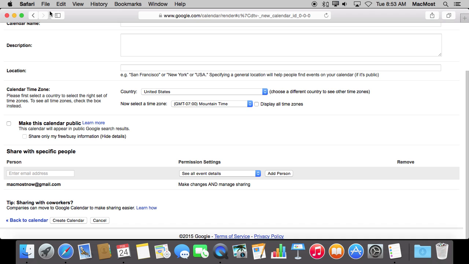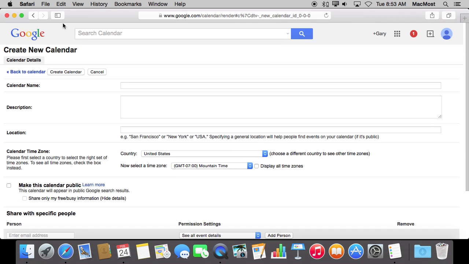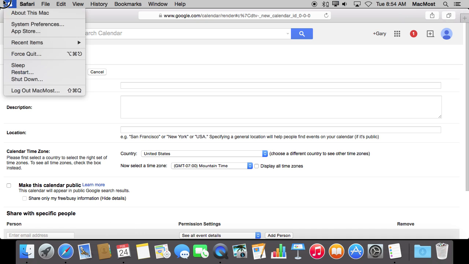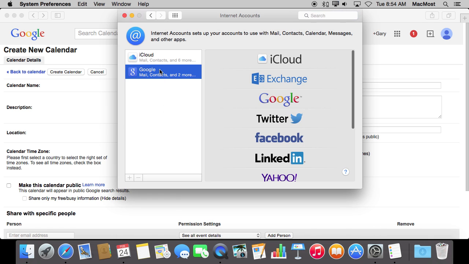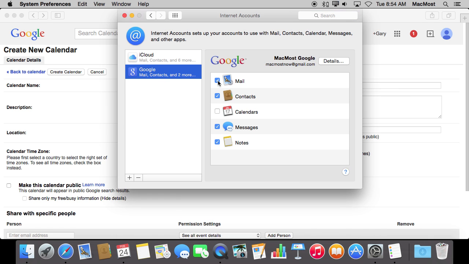So it's the same kind of thing. You want to go and do that. I found the easiest way to do it is through the website. So you want to go and do that through Google Calendar, and once you've added it, then you can go to System Preferences and add your Google account as an internet account. Even if you're not going to use it as mail, you can have mail unchecked here so you're not receiving your Gmail through the mail app.